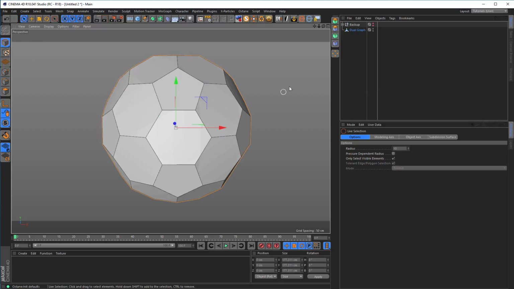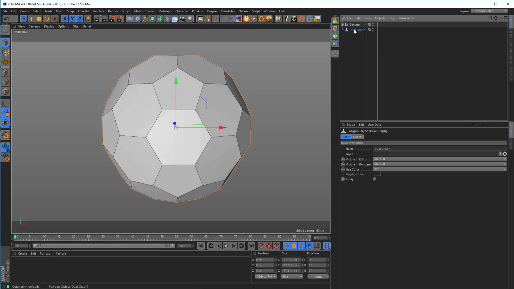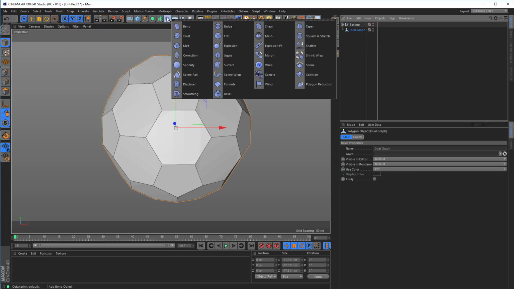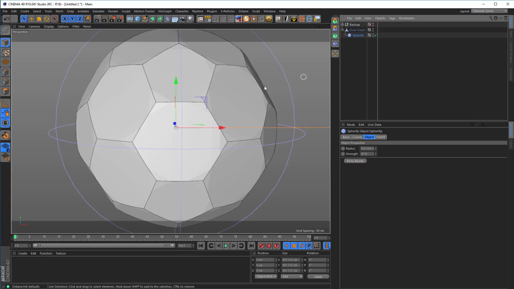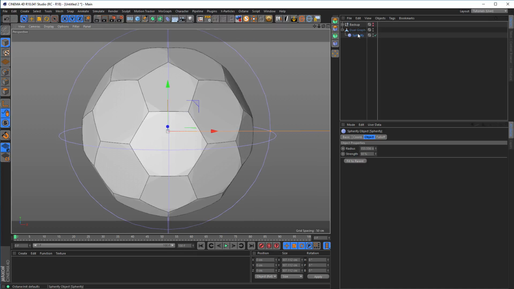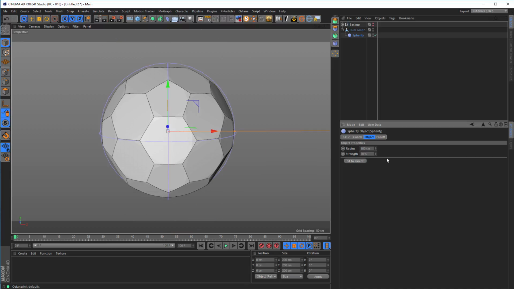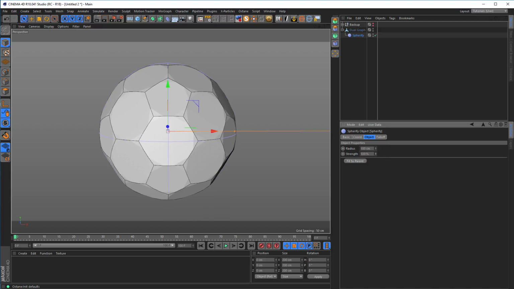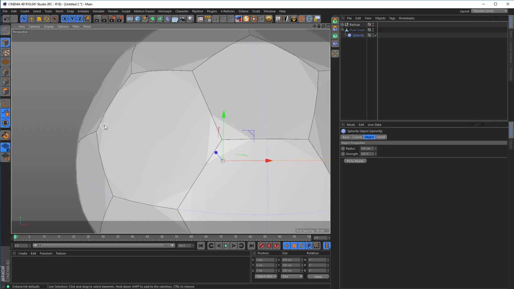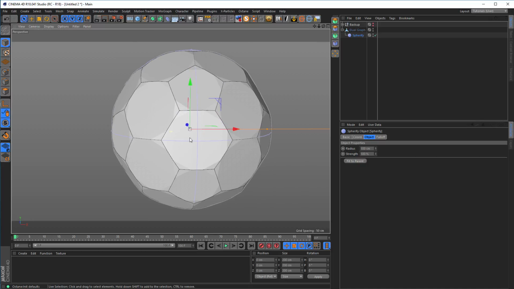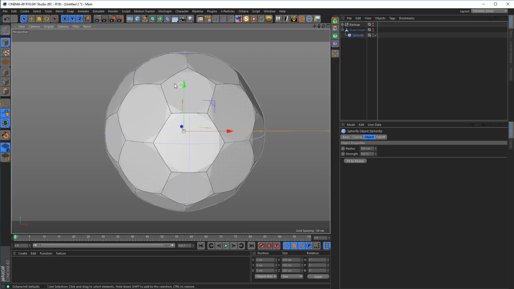Okay, the next thing I do to get round or rounder edges, I select my DualGraph and put a spherify deformer under it. So shift click to put it under it. I want 100 radius and I want 100%. And you see now we get some rounder edges here, so it's more like a sphere. Okay, it looks quite ugly, but there's no problem, we can live with this.